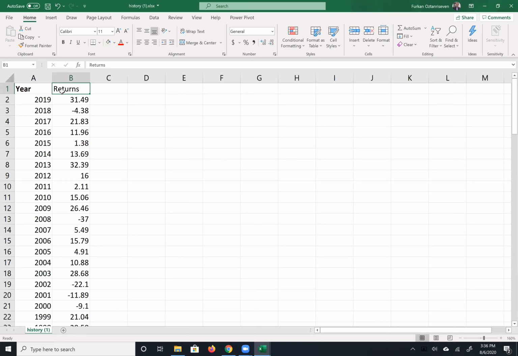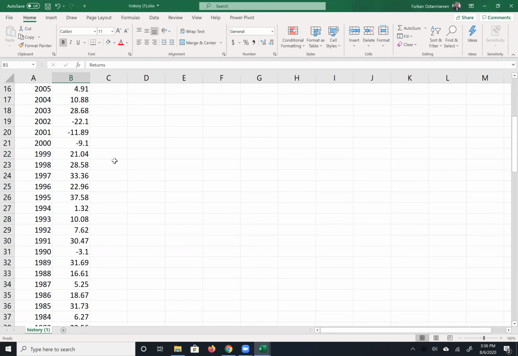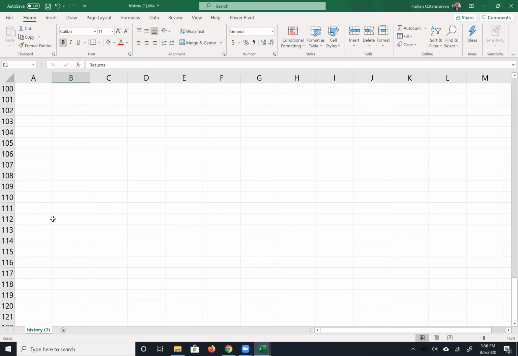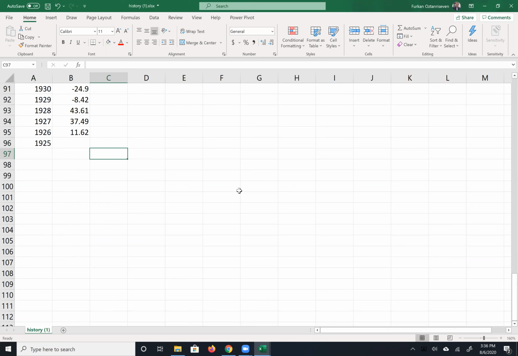Now, what I would like to do is show what would happen if I invested $100. I scroll down, let's say here, 1925. If I invest $100, what would happen to my $100? Under the Home tab, you can click on dollar. So the first year I would get 11.6% return.